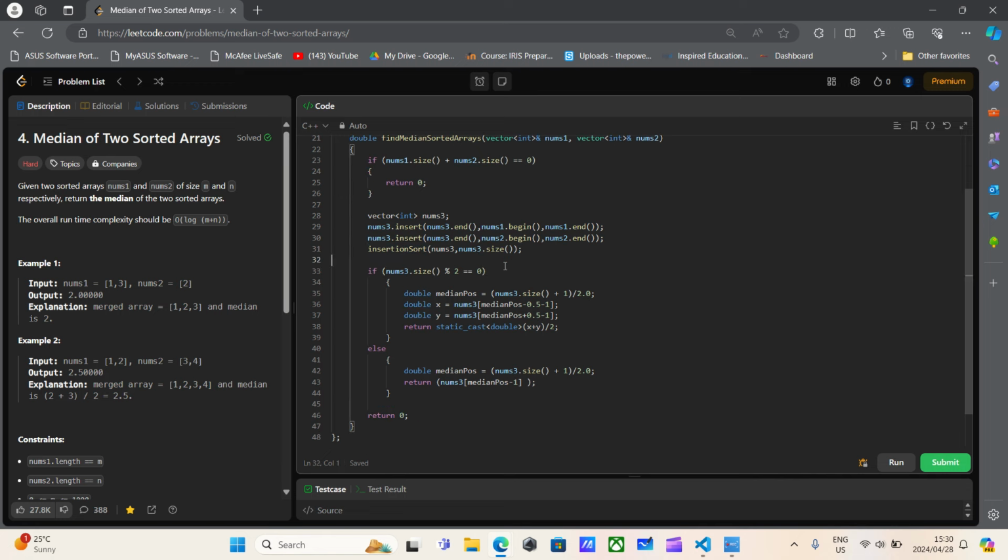I then check if the size of nums3, which gives me the number of elements in it, is divisible by 2. If so, then I have an even vector. In this case, to find the median, I need to find the position, so I do that by writing this part here. I then take x and y, just names, nothing unique to them, and I return static_cast<double> of (x plus y) divided by 2.